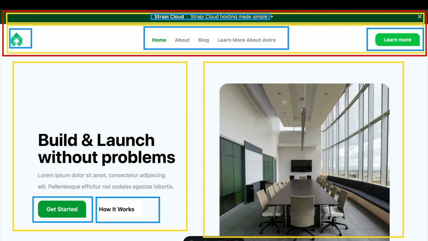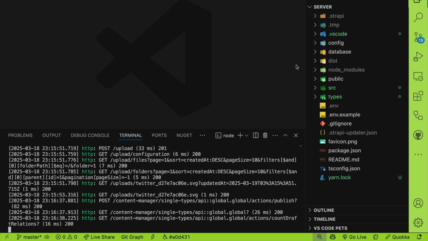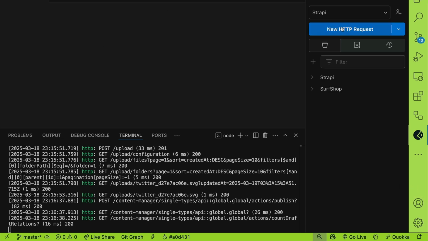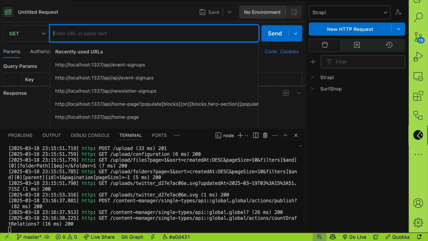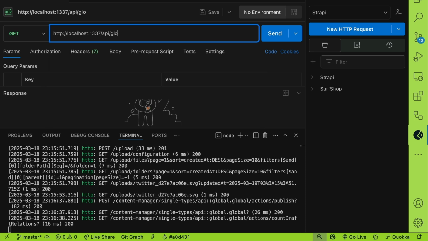So finally, before we finish this video, I want to show you that we're able to get this data now in our API. So in my project, if I navigate to Postman and we make a new HTTP request, we're going to make a GET request to http://localhost:1337, and our endpoint is going to be API global. And if you're wondering, how do I know this?